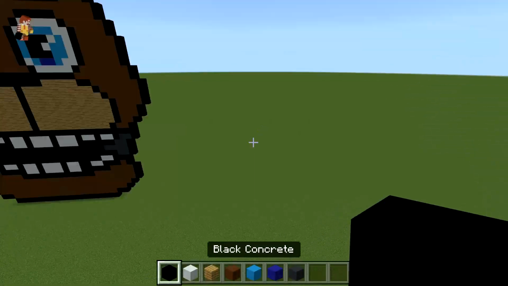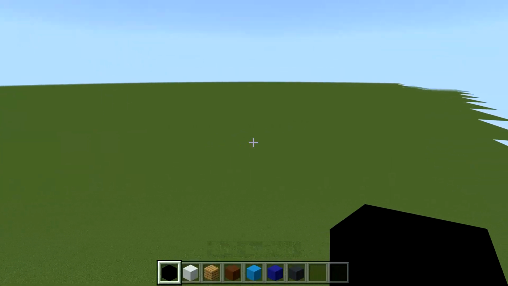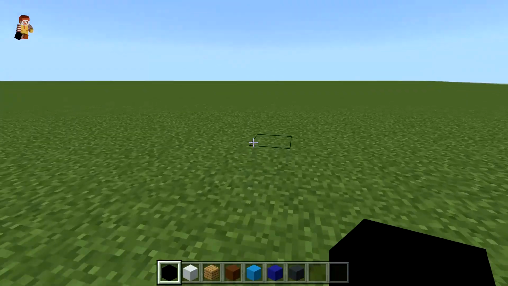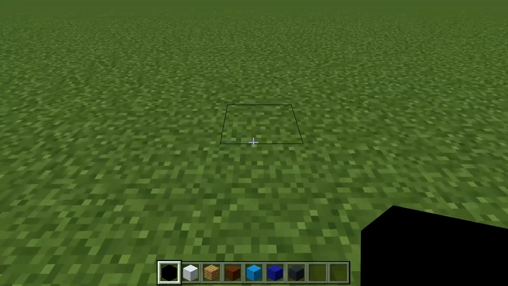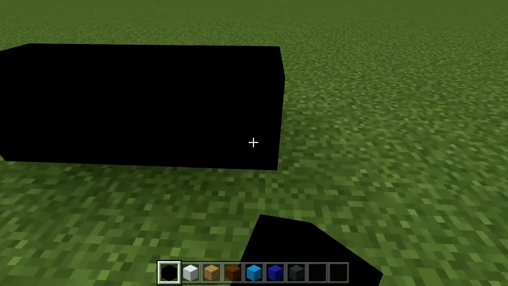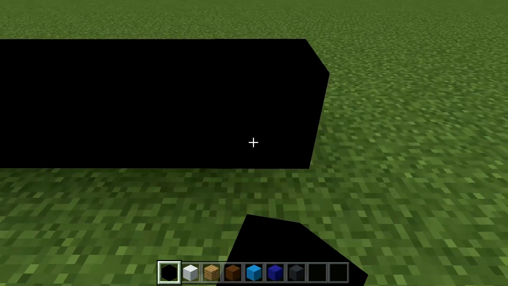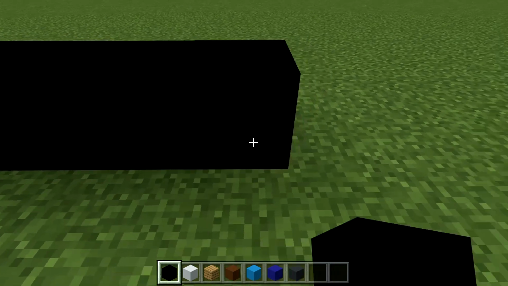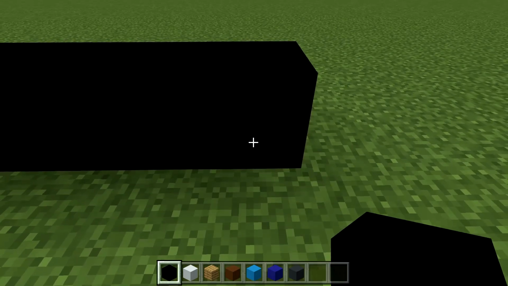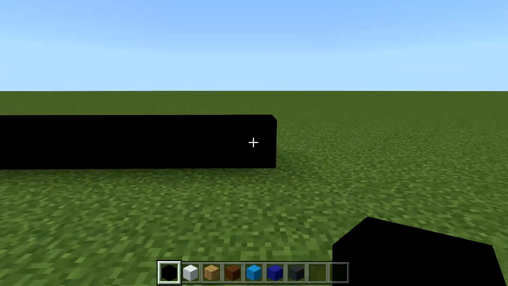So once you find a place that you're going to build at, we're going to be starting with a row of 18 black concrete. So 1, 2, 3, 4, 5, 6, 7, 8, 9, 10, 11, 12, 13, 14, 15, 16, 17, 18. And we're going to start from this right side.